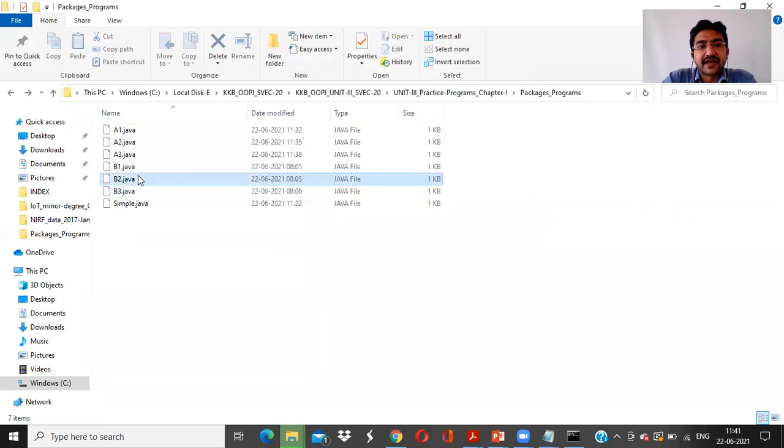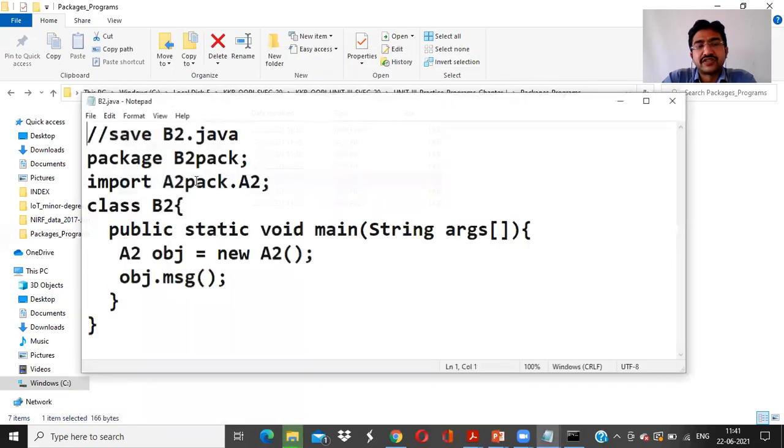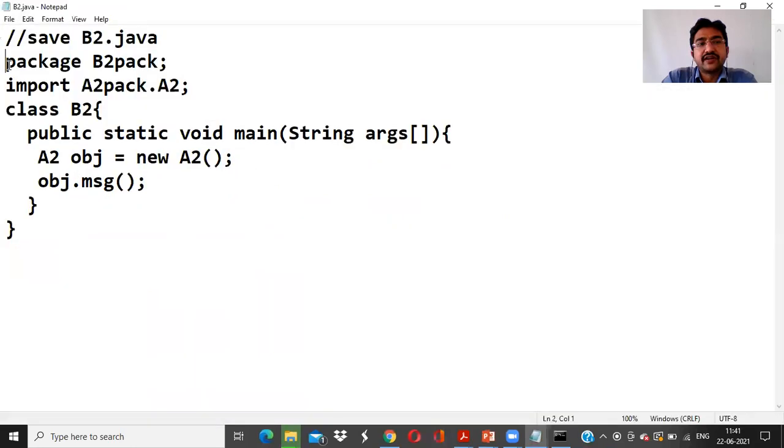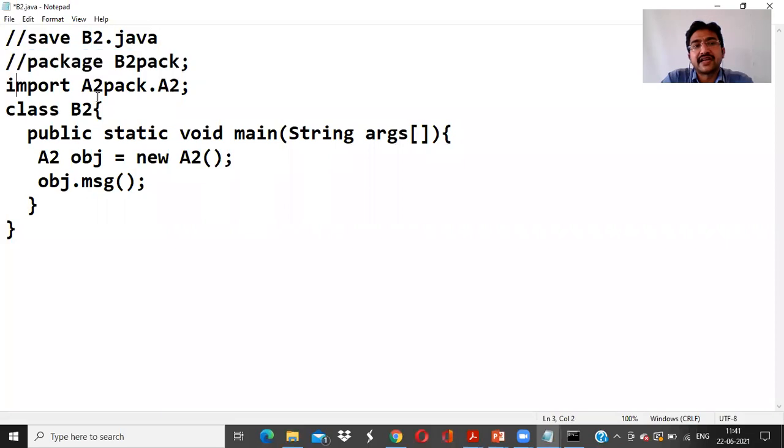Now I'm opening b2.java. The respective b2.java is there, right? So what you can do, there is no need of having a package here. I'm just keeping the comments. No need for B2 also to be kept in a package. Directly I can use a2pack.A2. At the time, how to run the program, I'll show you now. It is not mandatory that the A Java program and B Java program both should be kept in a package. One program you can keep in a package, and whatever classes that program has, you can just import in another class.